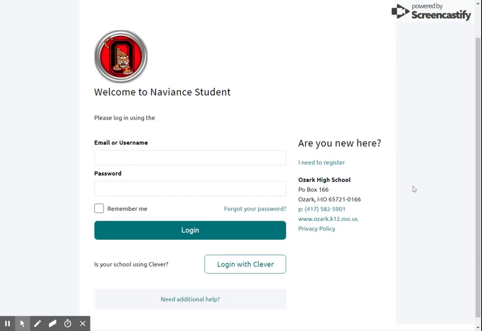Now, for students, you are going to log into Naviance with this Login with Clever box. This is the only thing that you are going to click as a student. You're not going to put a username in and you're not going to put a password in. Only click on Login with Clever. Now, I'm not a student, so I have to use a username and a password, but again, you will not be doing this. So again, students, you're clicking on Login with Clever. This is going to link your Naviance account with your Google account. But for me, I have to do it a different way.